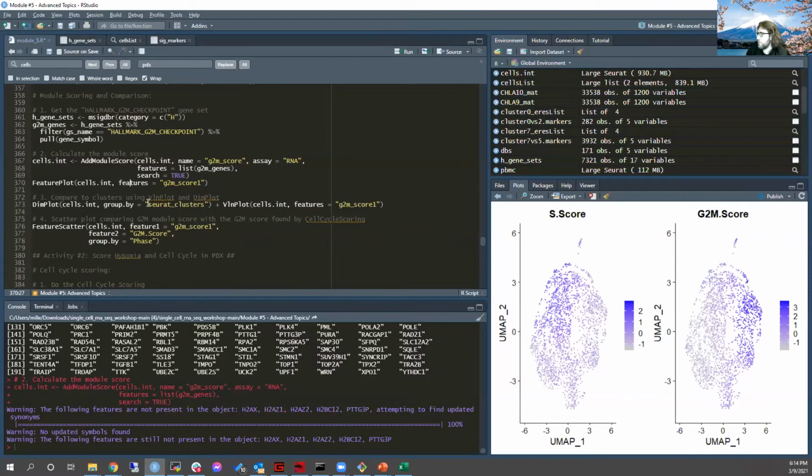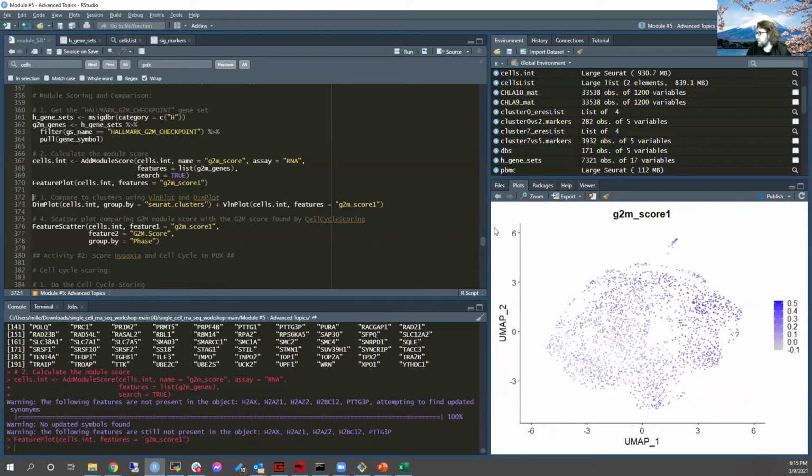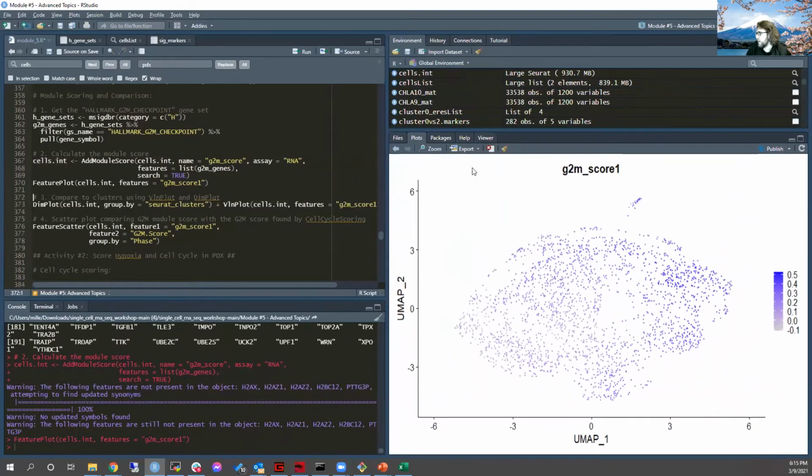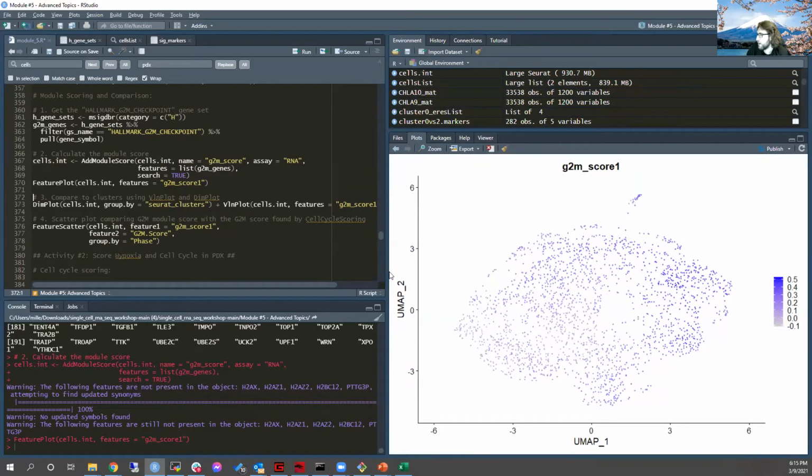Now that that is done, you'll have a new metadata column. You go here, do the $, new metadata column, all the way at the bottom, where it's the name that you supplied with, for some reason, the 1 after it. I don't entirely understand why they do that, but they took the name you gave it and added a 1 after it. Go ahead, plot that. Now you can see the G2M score as determined by your module that you manually supplied.